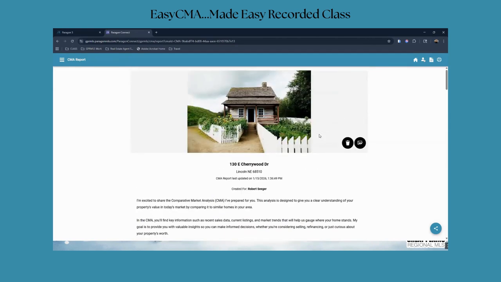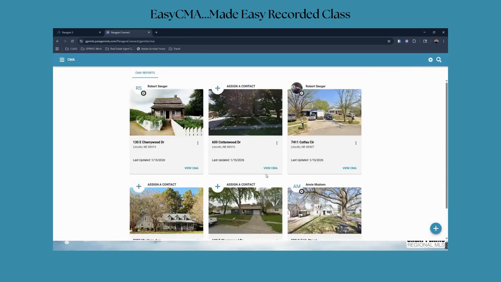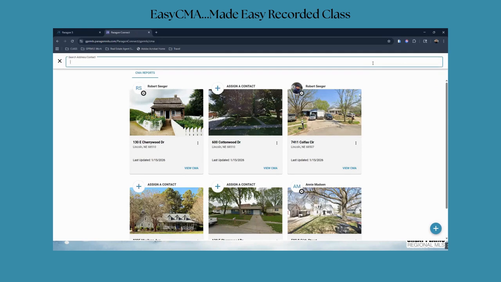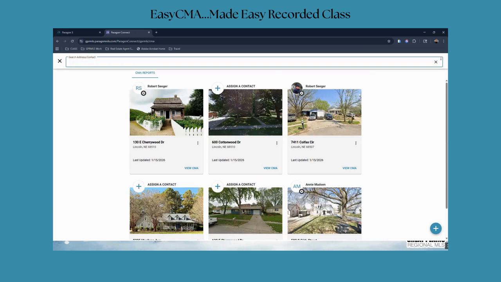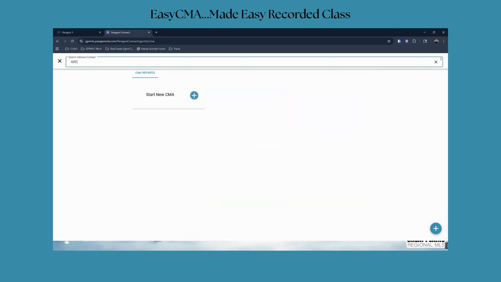Now, let's talk about some of the other things that you can do here. Let's go home. I'm in the home page for CMA. I can search. Let's say I've got tons of CMAs in here and I don't want to have to page through all those. I can search for the address that I want by clicking on the magnifying glass up here in the upper right-hand corner. You click on that, you start typing in your address, it will bring it up for you.